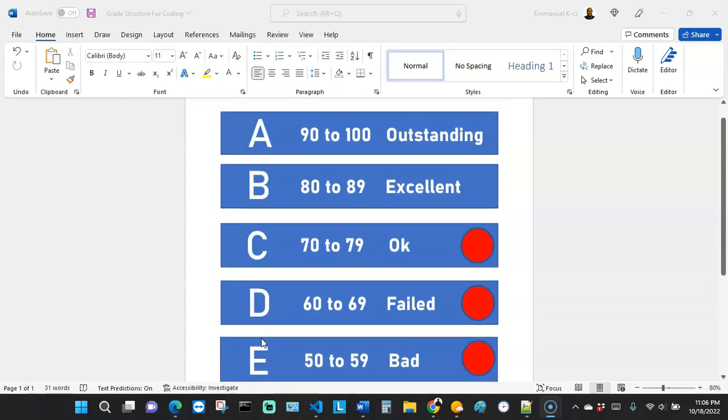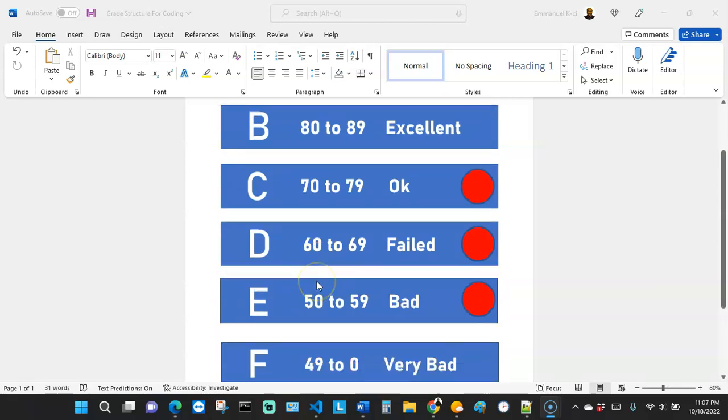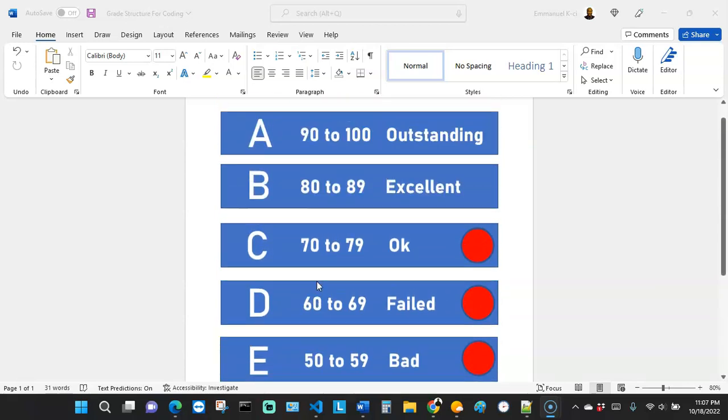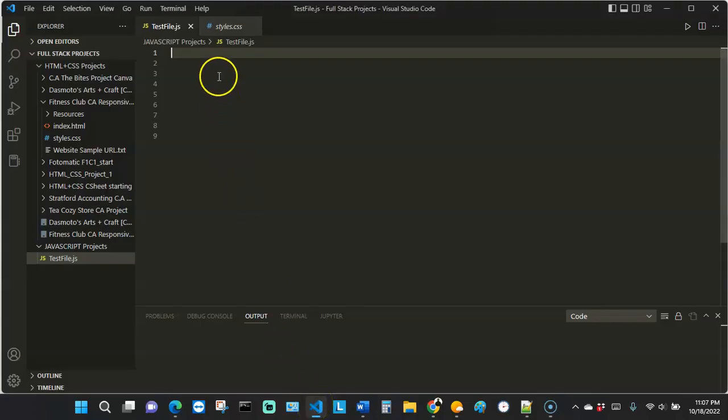All right. With this information, we can now write a JavaScript code that will simulate what we're seeing here and will actually render the message that the professor wants. So let's go to our Visual Studio Code now.